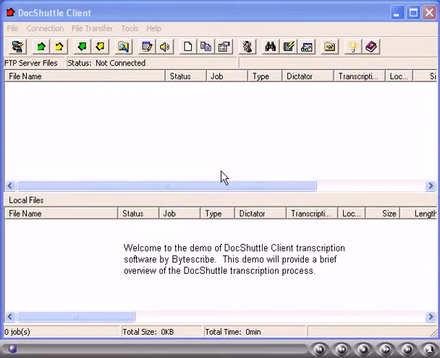Welcome to the demo of DocShuttle Client Transcription Software by ByteScribe. This demo will provide a brief overview of the DocShuttle transcription process.